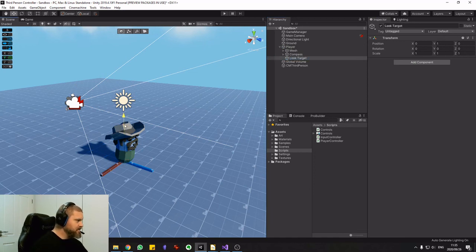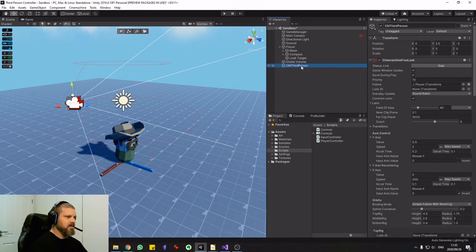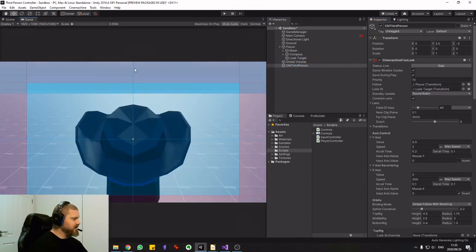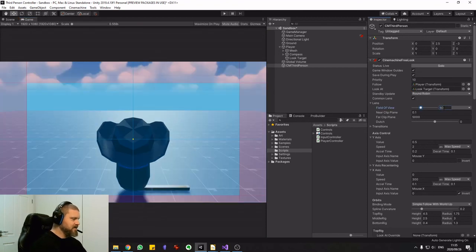And I'm going to put it at about 1.5, which is fine. Cinemachine 3 third person is going to be its look target. Let's go to the game view to check out how that camera is sitting. The field of view is a little bit small for me, so let's make it 60. That's a bit better. I want to invert the y-axis, but I don't want to invert the x-axis.